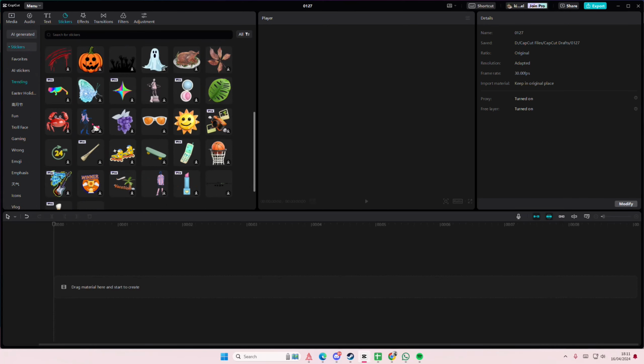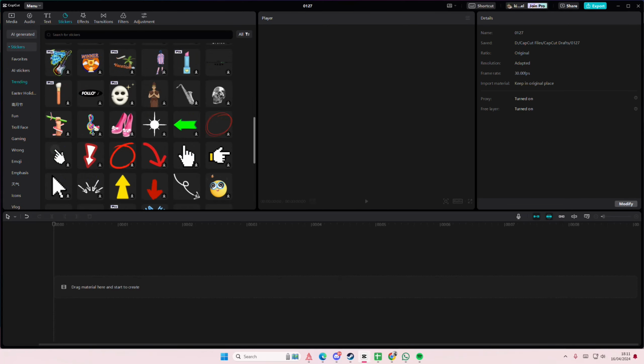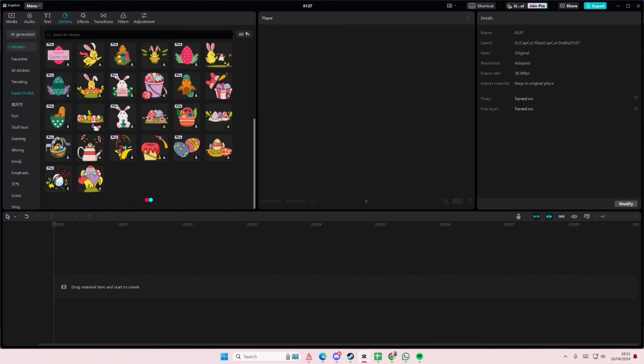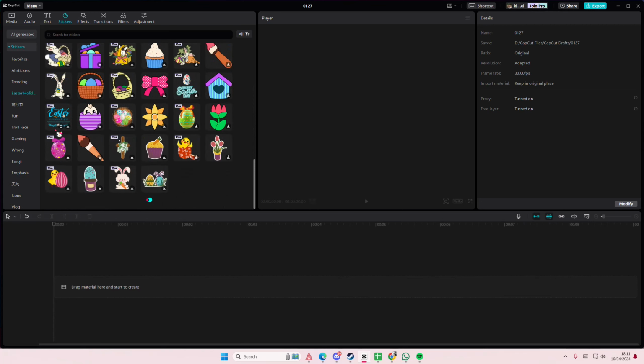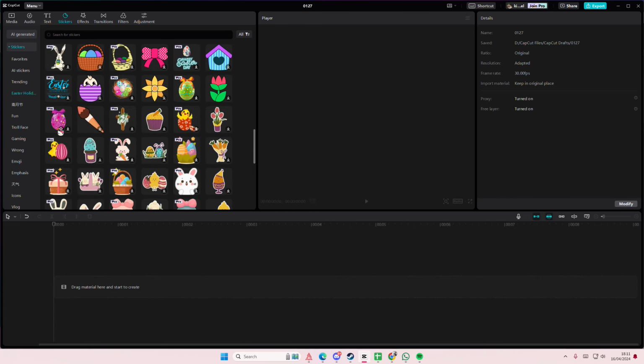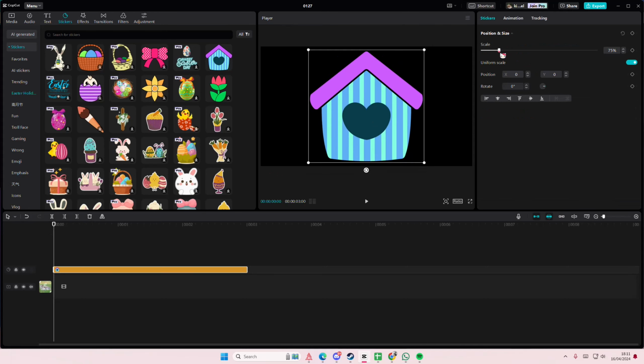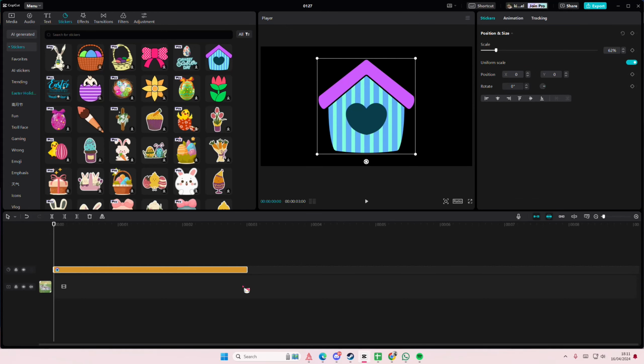In this video I'll be showing you guys how you can easily mask stickers on CapCut PC. So I am just going to find one that I want. Let's see, maybe like this one, because there's a heart shape that I can mask. So I'm just going to scale it down a little bit.